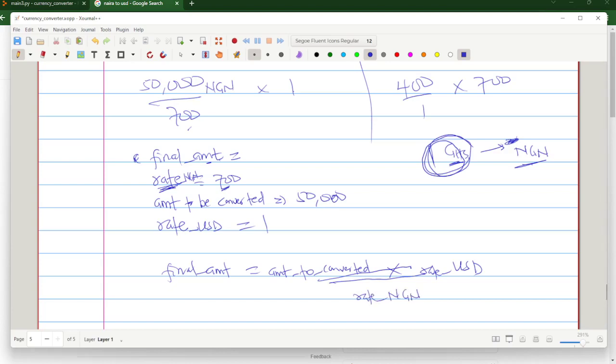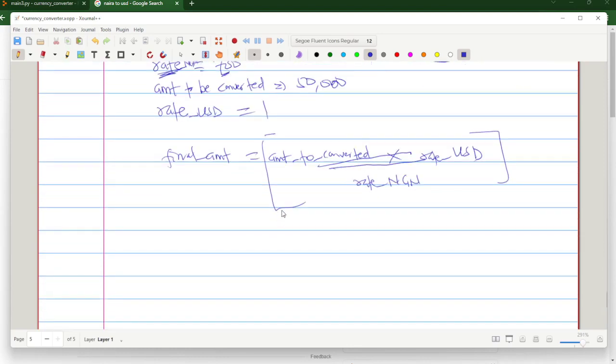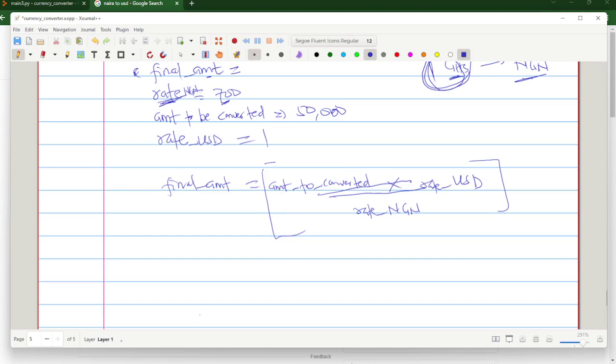The naira rate. What are you doing here? Which currency are you converting to? We want to get the dollar rate now. So will it still be the same if you were converting from this implementation that you have, from naira to USD? What if you want to convert USD to naira? Will it still be the same?